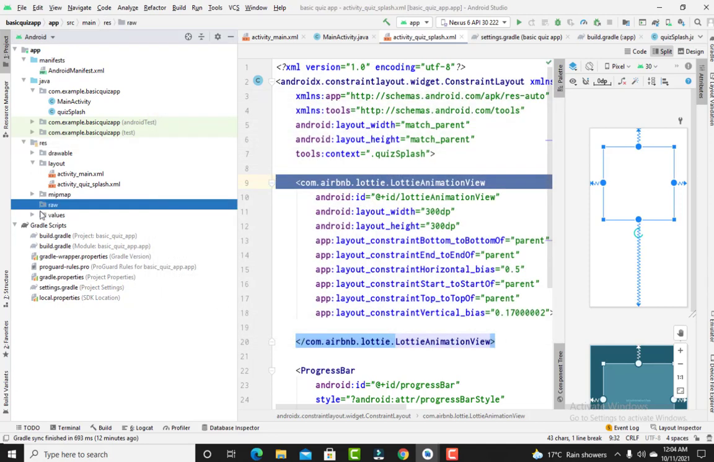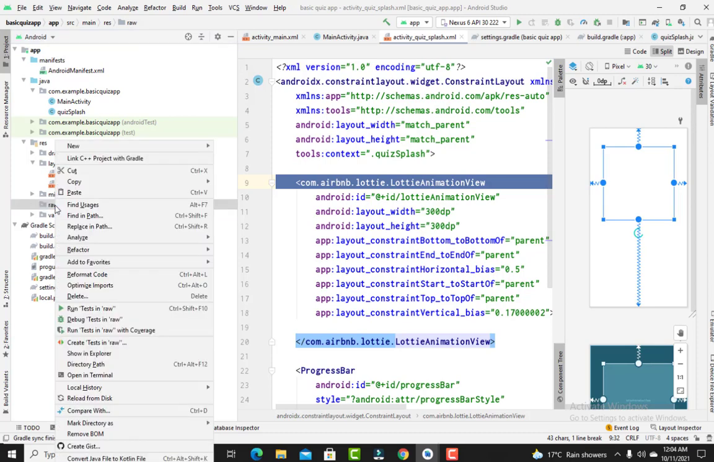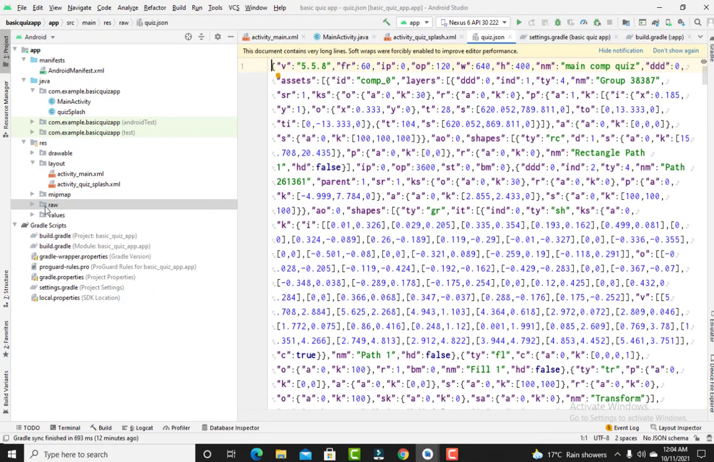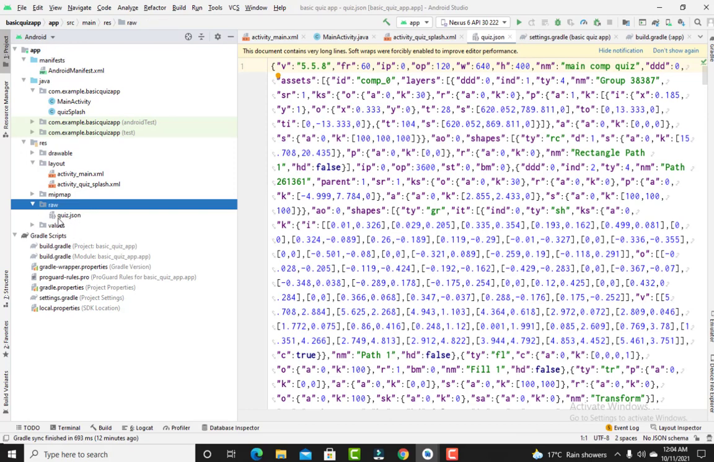So it will create a new folder of raw. Here I will paste this JSON, and I will rename it quiz.json to make it easy to use, and I will click on refactor. So this will basically paste the JSON animation file in the raw folder. So now I can easily use this animation file in my project.